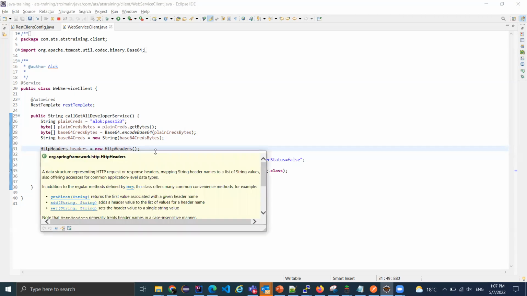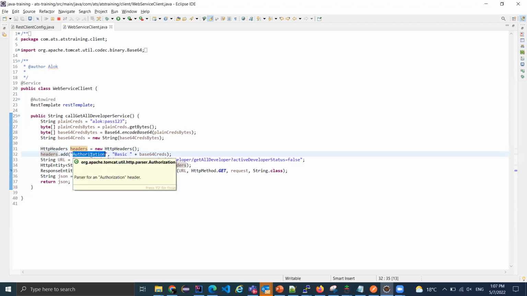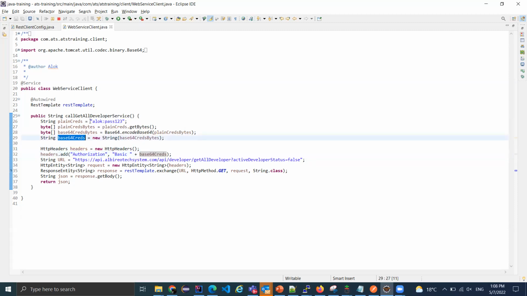Once you have created this header object, inside the header you have to set the authorization part. Since this is basic authorization, the first is the key; this is something like a map. So this is the key and this complete thing is the value: Basic plus the Base64 credential. Whatever credential you are getting, converted into Base64, you have to pass it in that way. Okay, you have already set it into the header object.